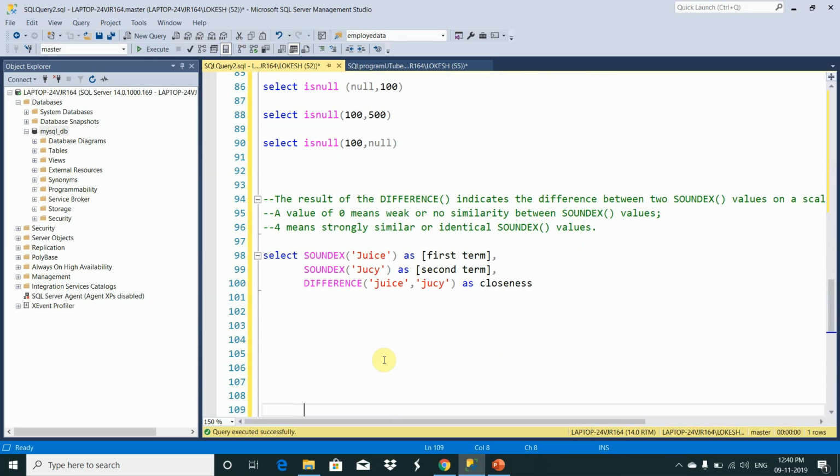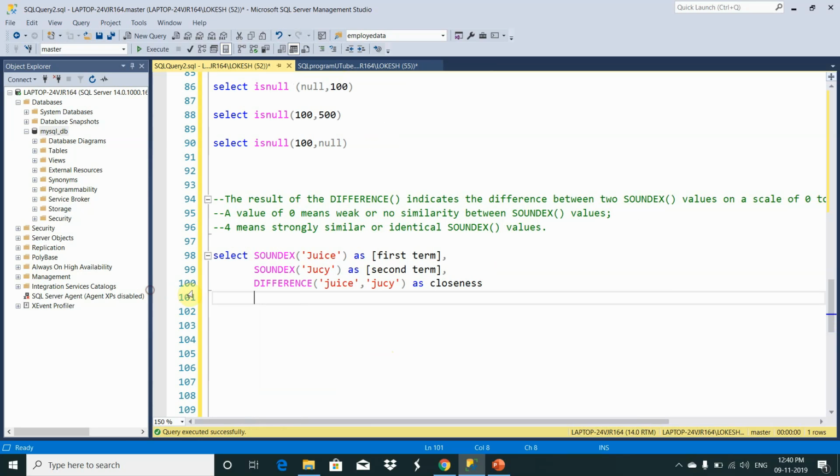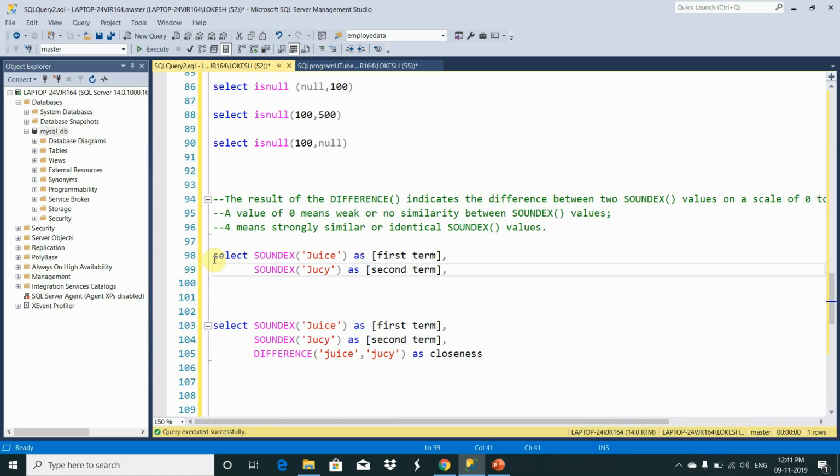And these are 2 different kinds of functions, SOUNDEX and DIFFERENCE. As of now I haven't used these functions much, but as part of the course they also play an important role for people in different disciplines. Let me explain the SOUNDEX and DIFFERENCE functions a bit. The result of the DIFFERENCE function indicates the difference between 2 SOUNDEX values on a scale of 0 to 4. Rather than all this, let's execute this and then you will understand.